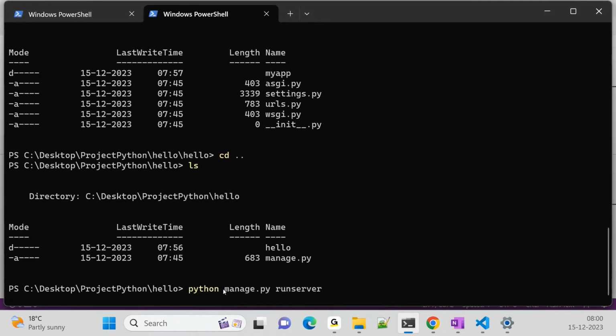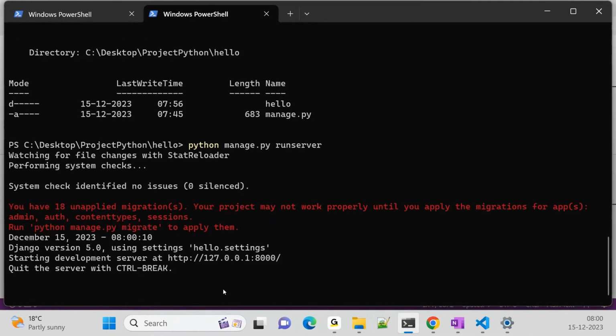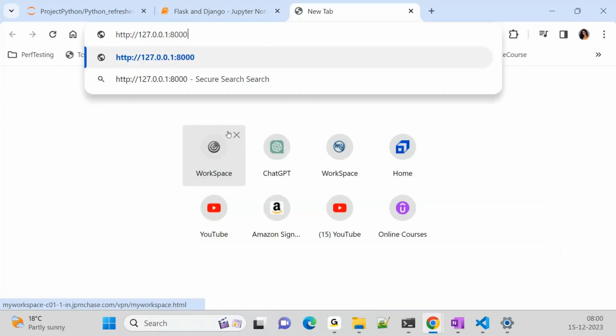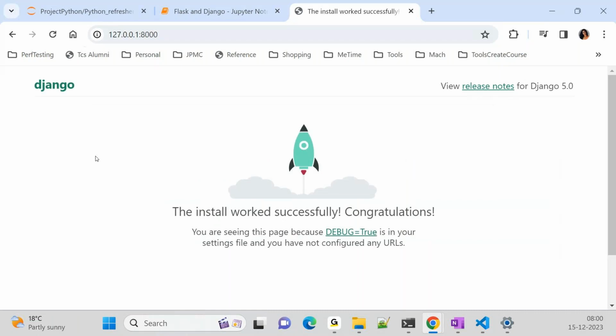So I'm running the file. I'm starting my server, which means if I give Control C, the server will be closed, quit. The server will be stopped. So the server is started. Let's open this. See, my Django website is loading.